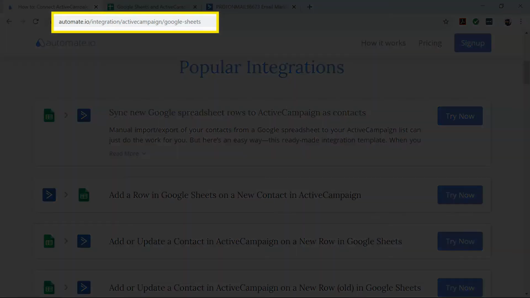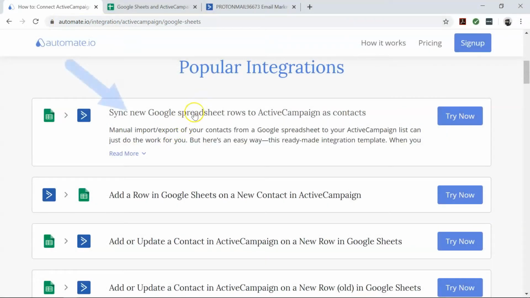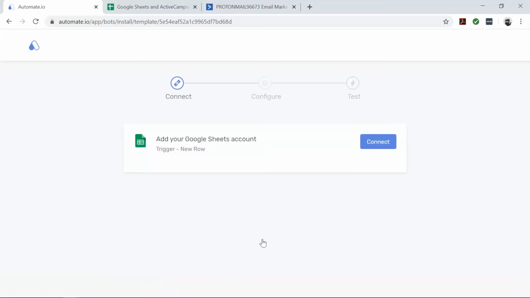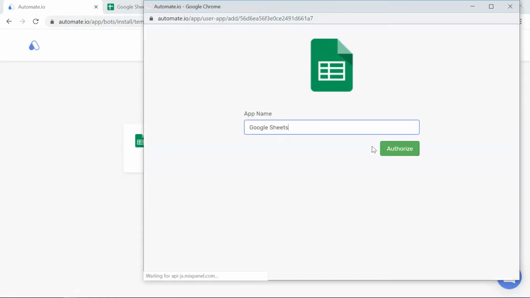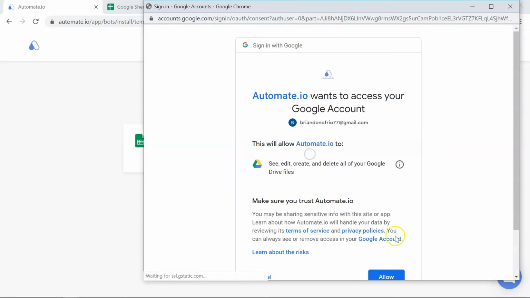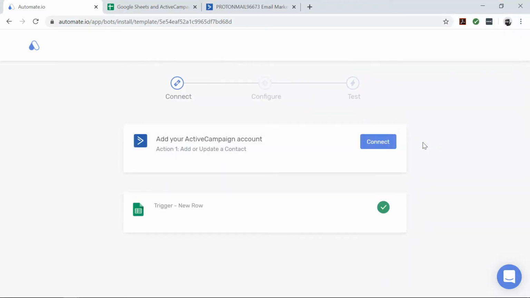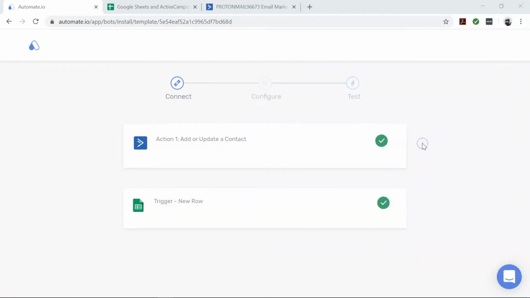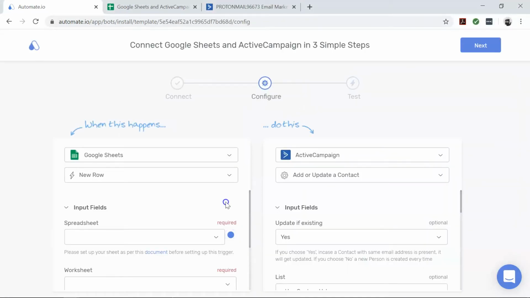To begin, visit this page, click on this use case box, and then click the Get Started button. You will see the Add Account screen. Here, you will connect your ActiveCampaign and Google Sheets accounts to Automate.io. Now let's enter our account credentials. We always keep your data secure with bank-level encryption. All right, our apps are connected.